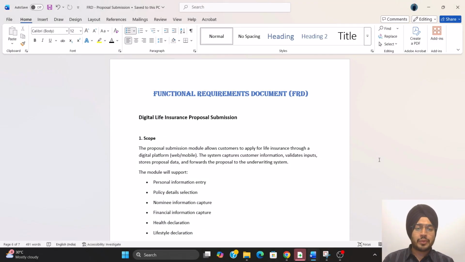Let's create a functional requirement document for proposal submission. As we are probably done with the requirement gathering in the JAD session for it, now it's time to capture all the requirements and create a document.